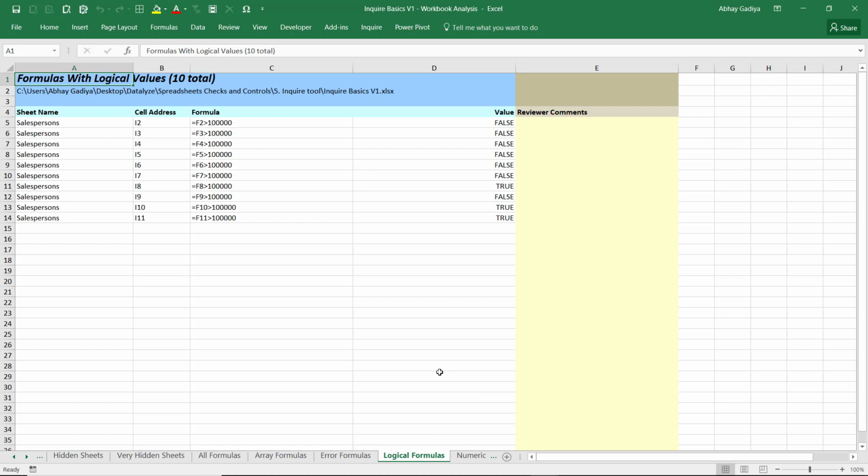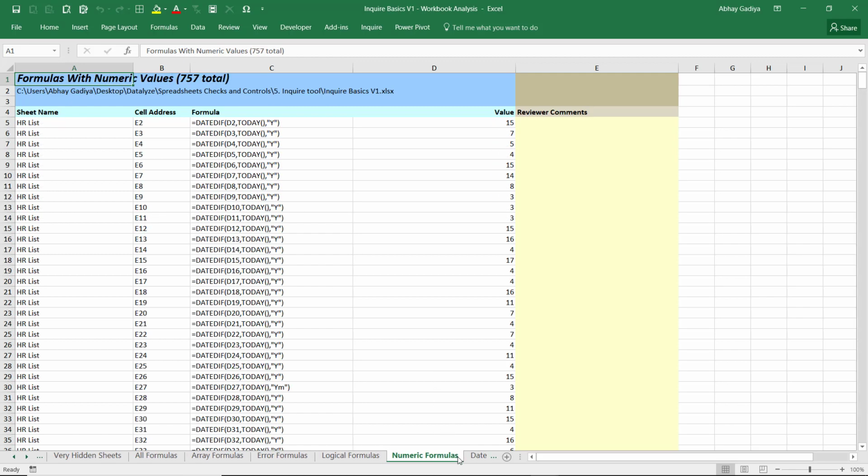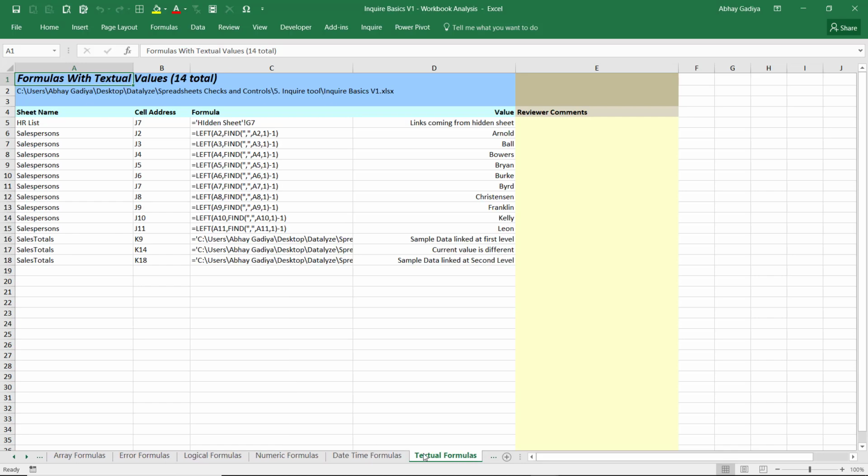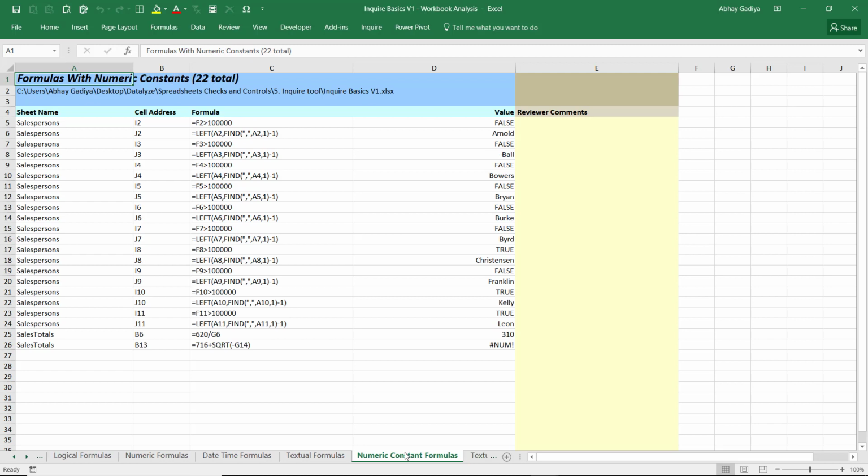The results from the formulas can be either logical, true or false. For all such formulas whose results or values are either logical, numeric, date or time, or textual, these next 4 tabs will provide the details of those formulas with the sheet names and cell references. So these logical formulas, numeric formulas, date and time formulas and textual formulas will have those details. So let us move on to the next tab, which is numeric constant formulas.